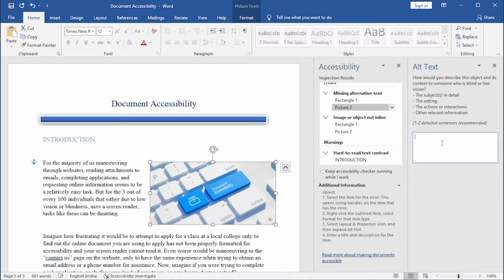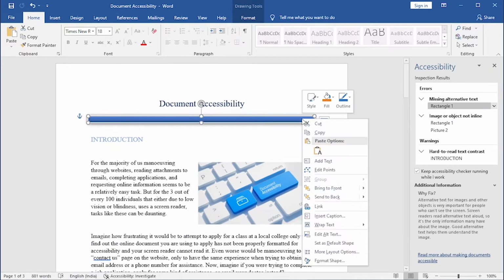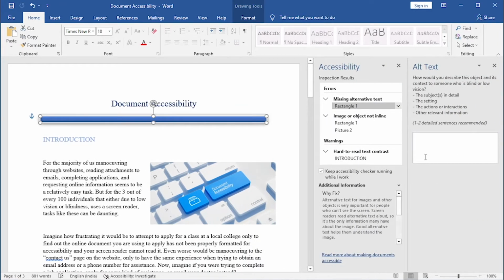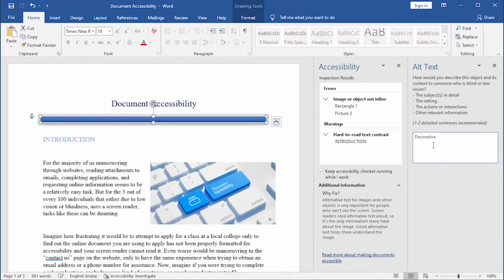It's good to keep the description short and concise. Of course, if you're describing a complex graphic like a chart, you will have a longer description. In this case, I will write document accessibility. The other graphic is this rectangle under the title. For images that are just ornaments, tick the box Mark as decorative. This way the screen reader will know to ignore it.